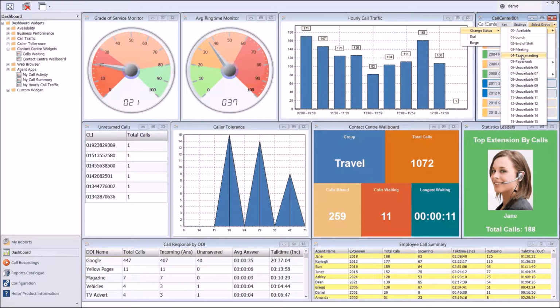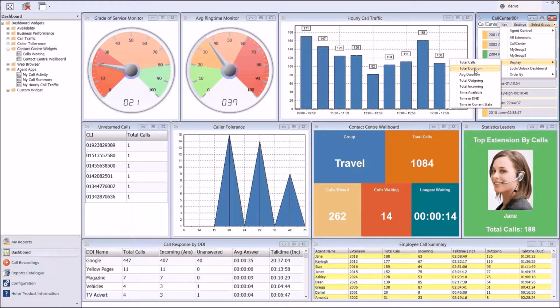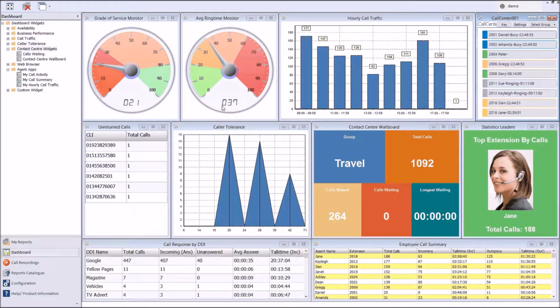You can change them from being in a meeting to end of shift, or, if they have come back from lunch and forgotten to change their status, back to available. You can look at different groups, and you can also display different information for those groups. For example, the amount of time they've been in their current status. You're also able to order by extension name or the extension number.